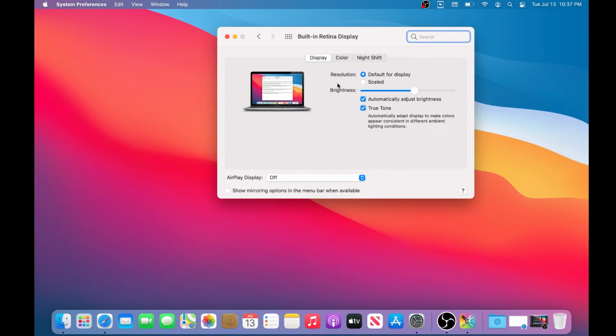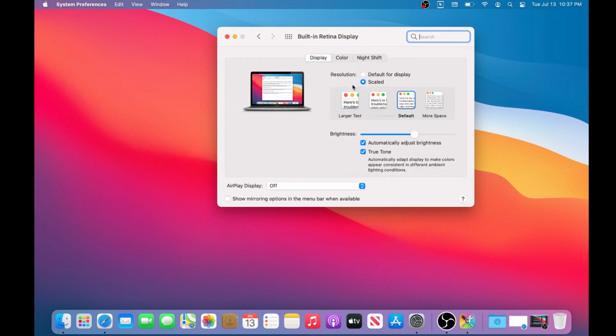So right here, by default, resolution is set default for display, but if you would like to change that, we need to press on Scale, and then in here, we're gonna see a few different options. Like for example, first option is designed for large text. And if you hover over, you can see on the left-hand side, right underneath the laptop, looks like 1024 by 640. The next one is 1280 by 800, then the default one, and then 1680 by 1050. So if you press on that, then your resolution is gonna change right away.